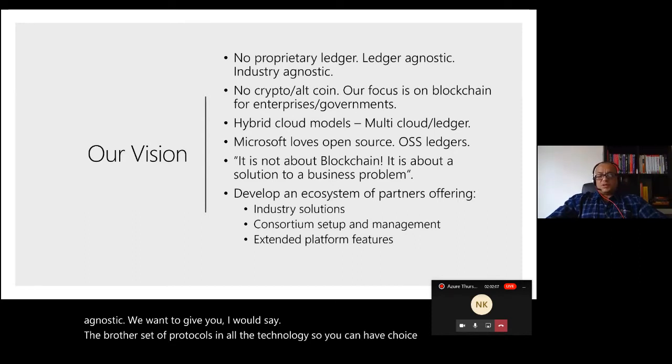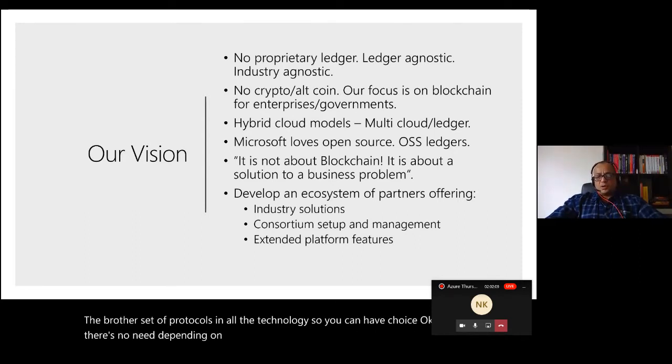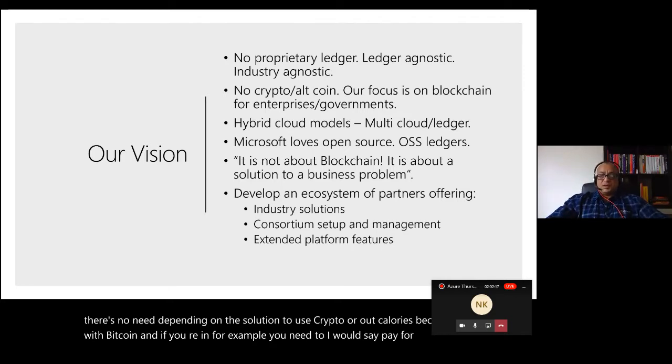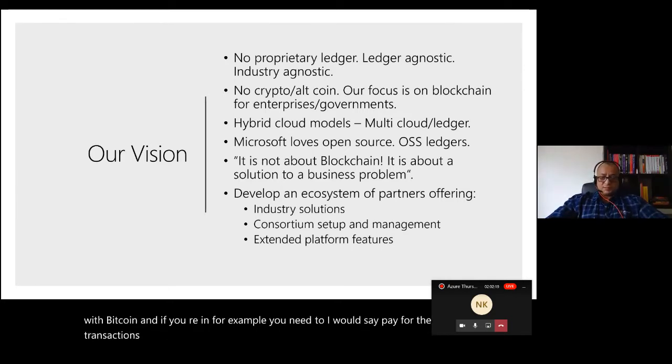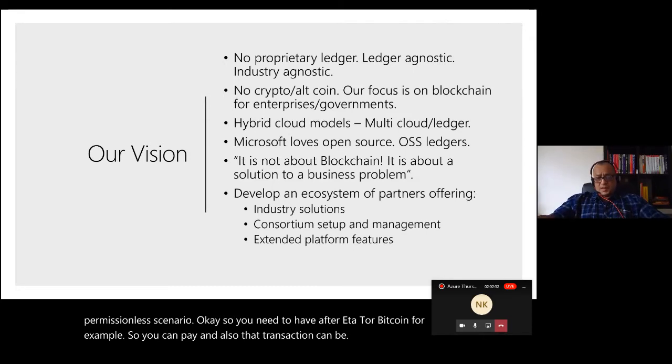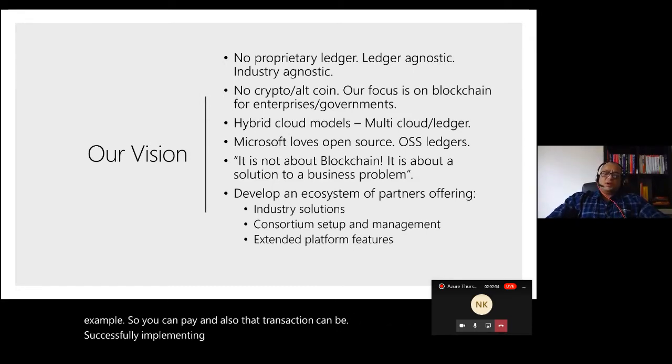There's no need, depending on the solution, to use crypto or altcoins, because with Bitcoin and Ethereum, for example, you need to pay for the transactions in a permissionless scenario. So you need to have Ether, ETH, or Bitcoin, so you can pay, and also so that transaction can be successfully implemented and executed.